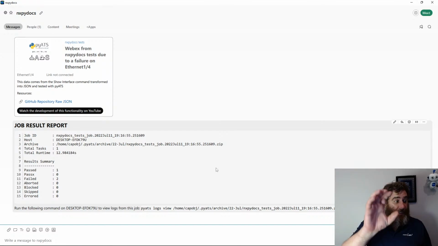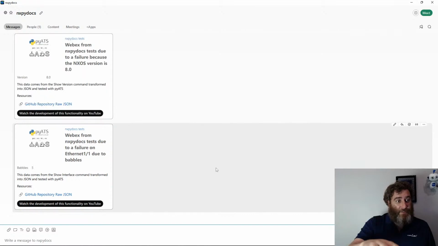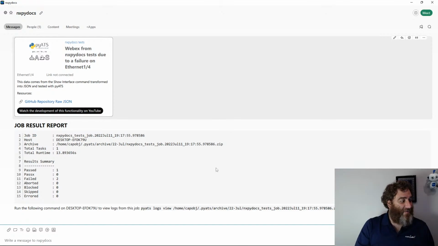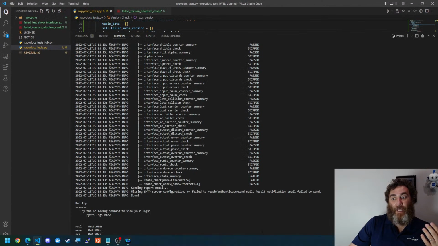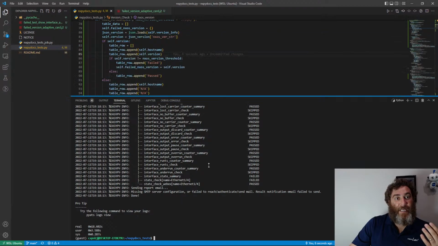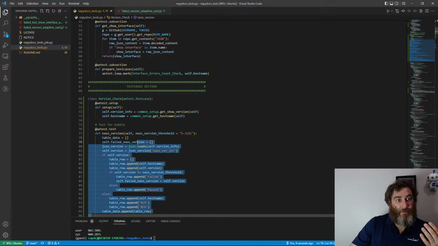We should get three adaptive cards now. One with the version check saying it's running version 8. There it is. One with the Babel check. There it is, with Babel's 5, and then one with the interface down check. Okay, that took a little bit of work because the version is not a for loop. Now, just on the point of version, we'll wrap things up with one last test that won't take very long. We're going to copy this whole thing.